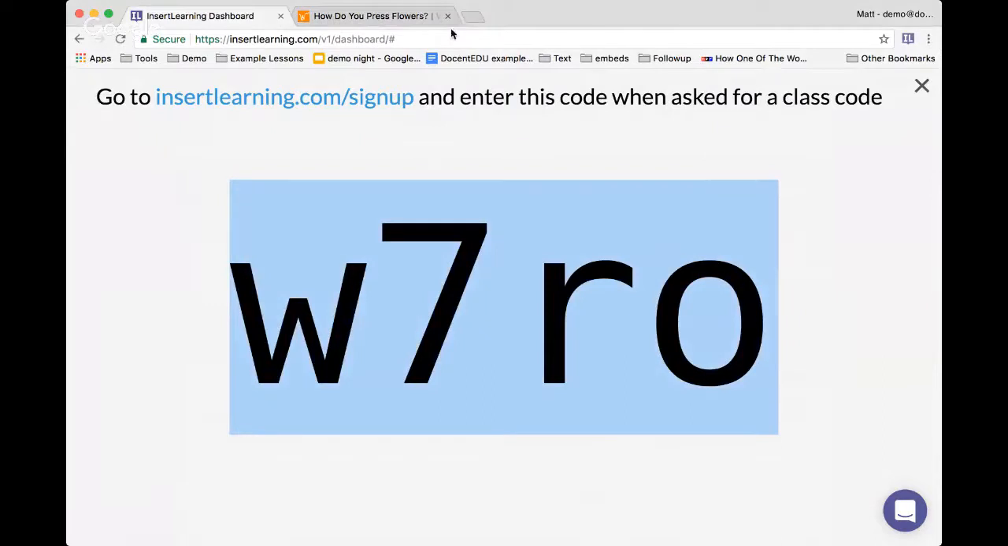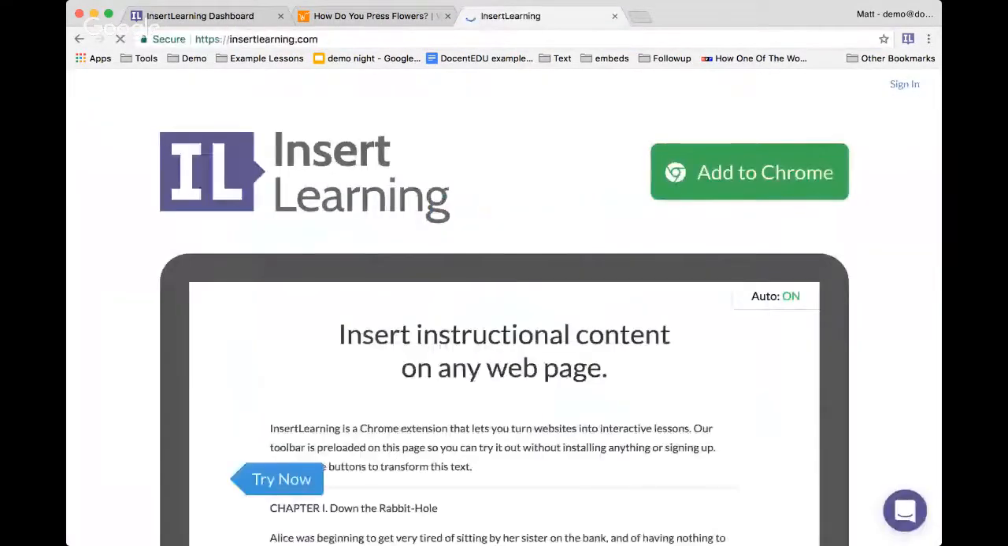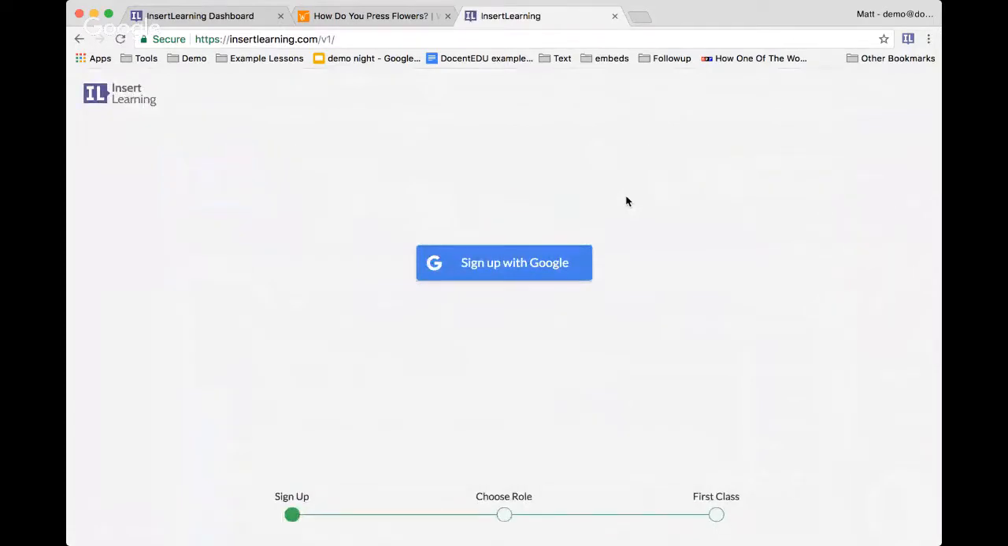You will go to insertlearning.com. I should say, Insert Learning is a Chrome and Firefox extension. It does not work on iOS or Android devices. We might add it later on, but don't hold your breath. Right now we're focusing on Chromebooks. You can click on Add to Chrome, and it's going to prompt you to install the extension. If you have any trouble with extensions, we've got some stuff in the Help Center to help your tech department get Insert Learning up and running if they've locked things down.